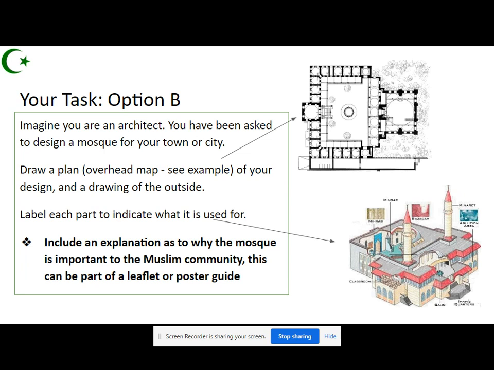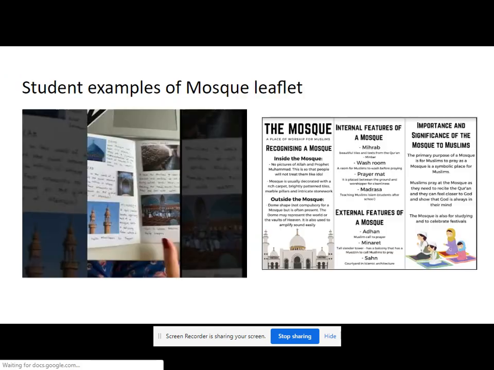Same as option A, you also need to include an explanation as to why the mosque is important to the Muslim community. Now, for option B, you can't include a video element. Okay, you would just need to make either a leaflet or a poster guide to go along with your design. This would also need to make sure it's got colour, detail, and accurate information, but more on that later.